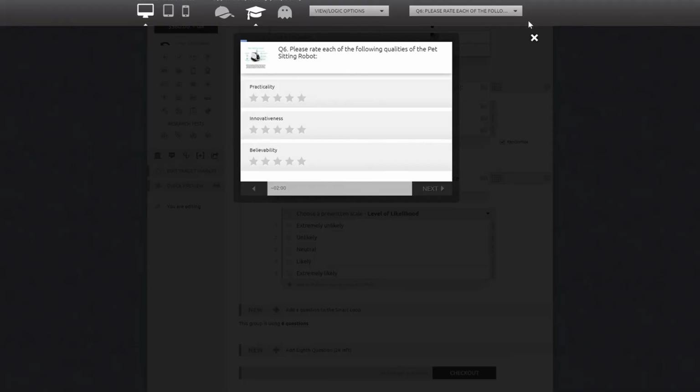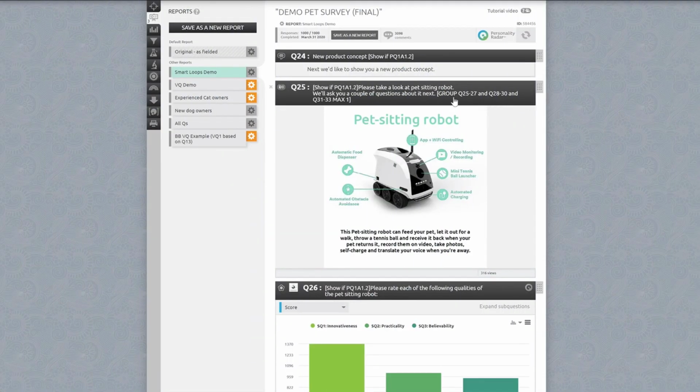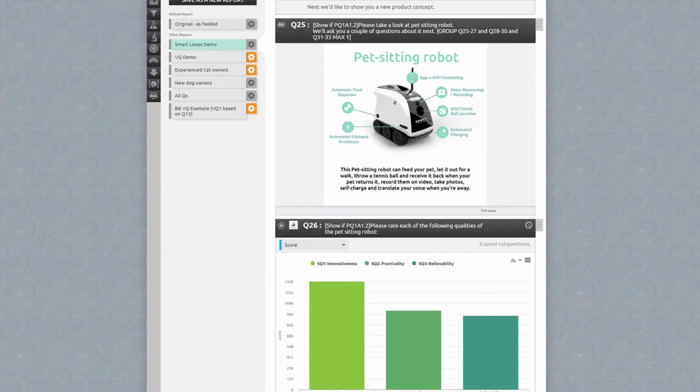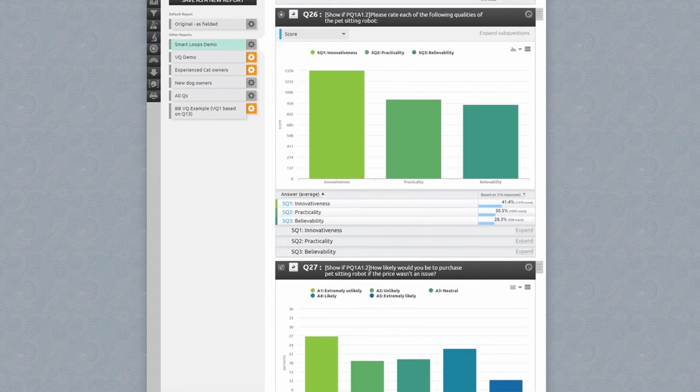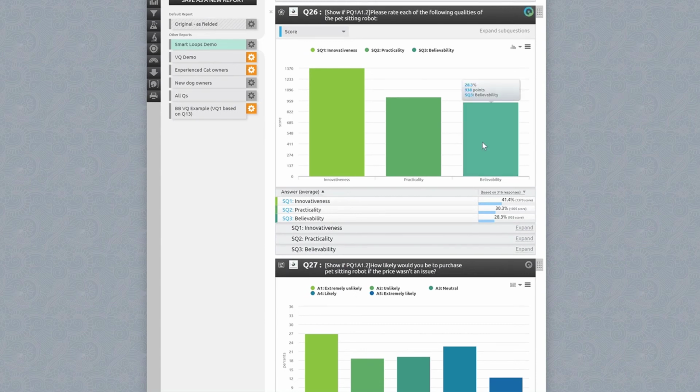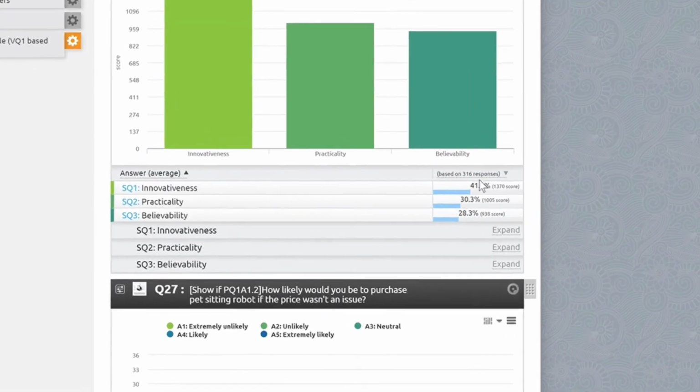Would you like to see what happens on your reports after you've launched a survey with Smart Loops? This survey of pet owners really included those imaginary products as a concept test. Now, on the report, what you can see is that each run was treated like a set of questions with group logic. They all show up just like any regular question, and you can see how many respondents participated in evaluating each of the products.